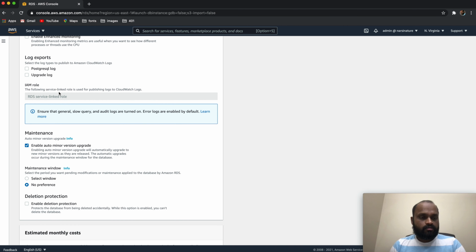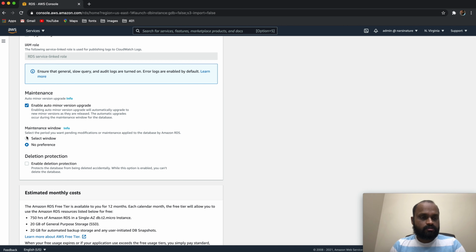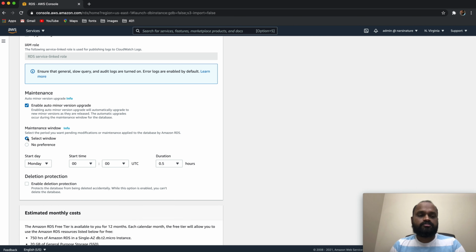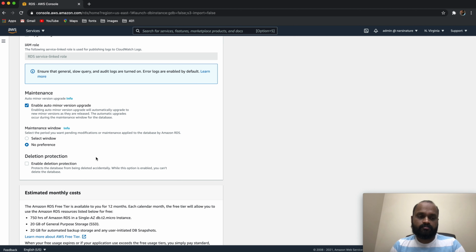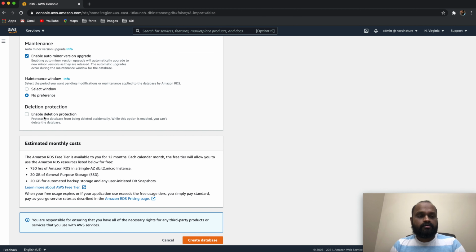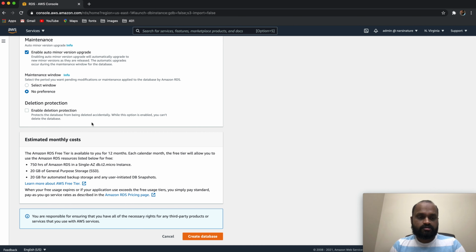So, coming back to our options here, maintenance window. Usually you can select your preference here, and if any maintenance activity needs to happen on your databases, it will do that during this mentioned period. For us, we don't have any preference at this point. And this is deletion protection. If you enable this, it won't let you delete your database accidentally if you click on that, something like that, right? So usually we enable that in real time.